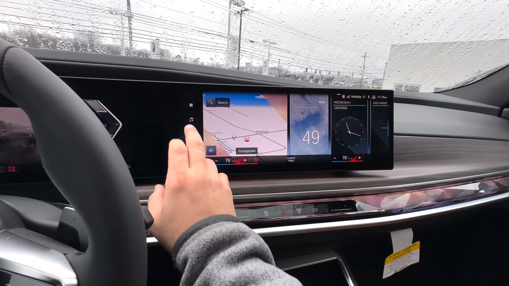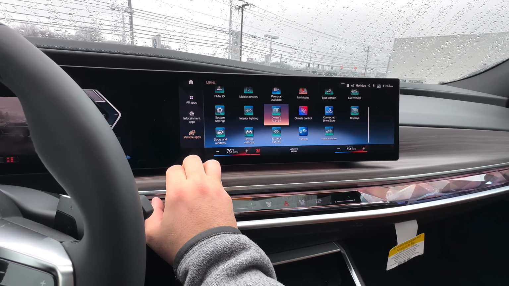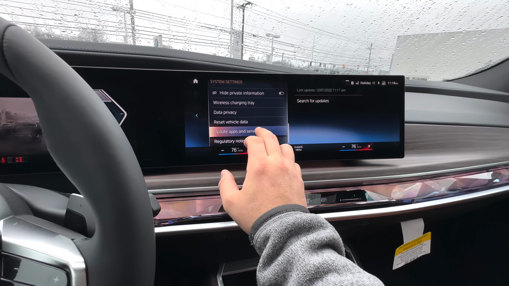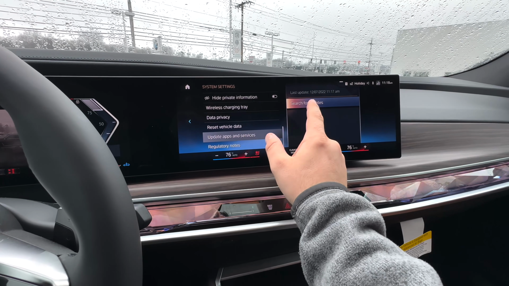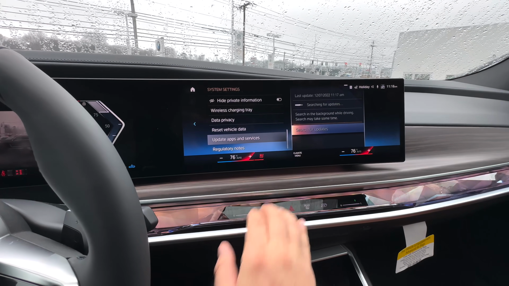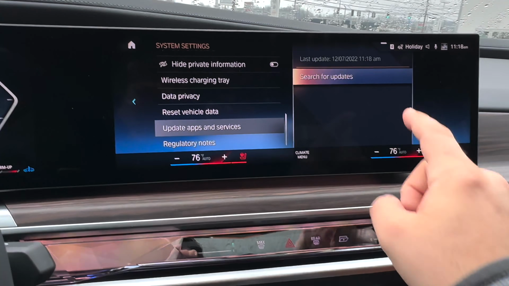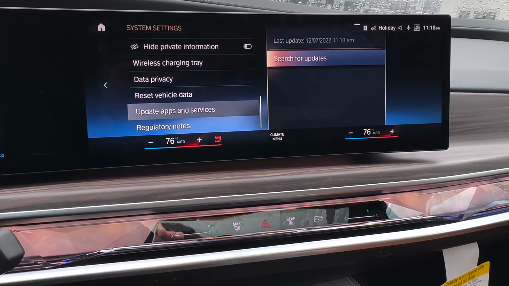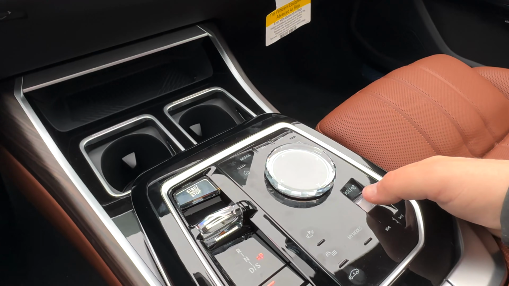So what we'll do is we will go into settings. You should go into system settings, update apps and services. Then we'll press search for updates. And it's complete. We're good. Just check the time and the date, make sure everything lines up.